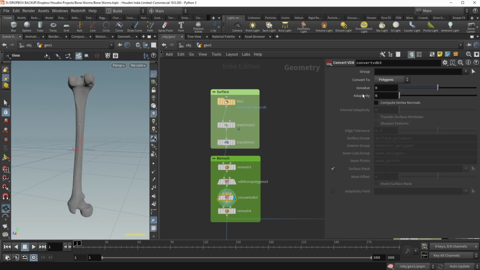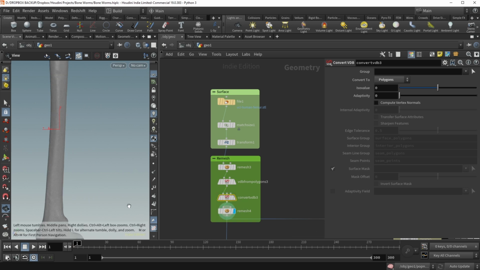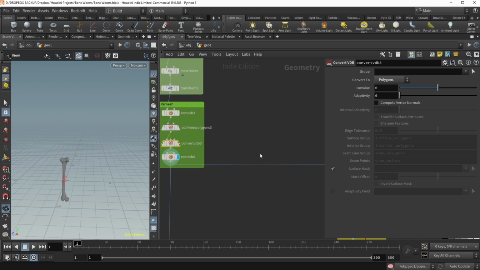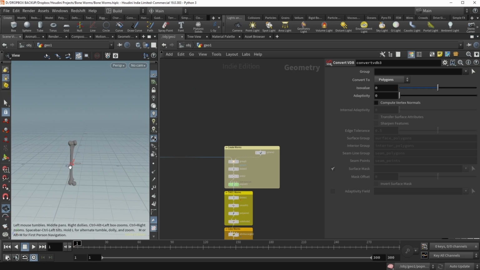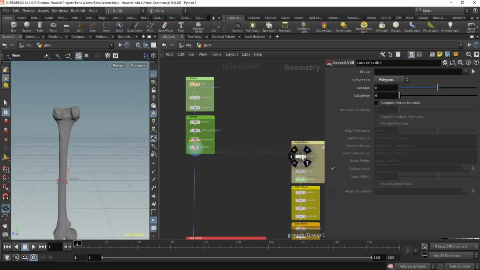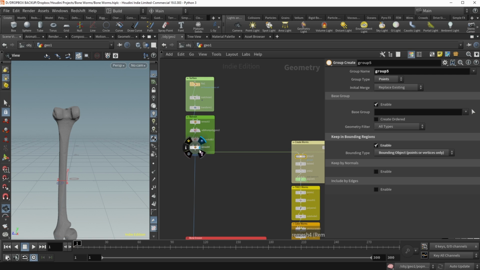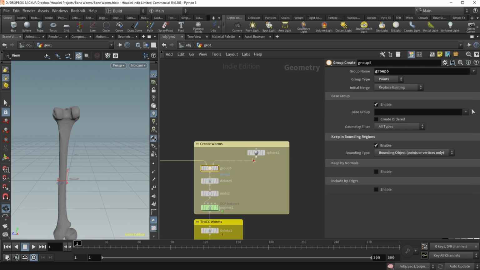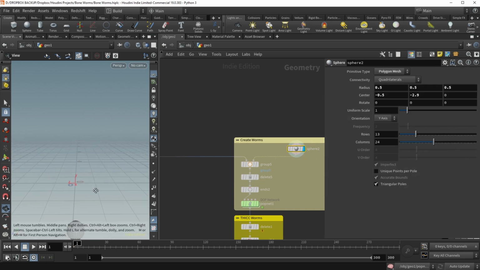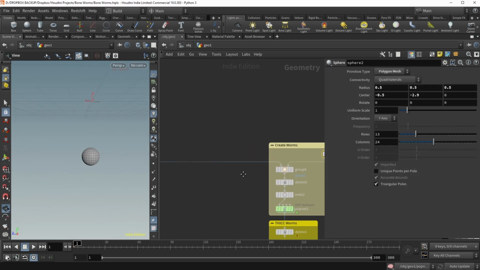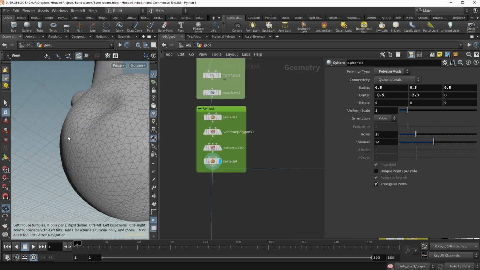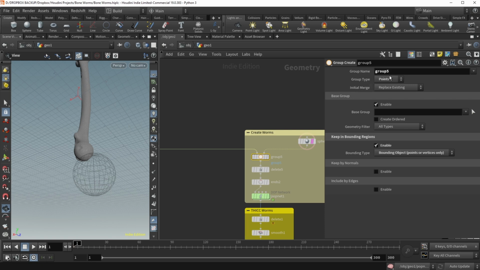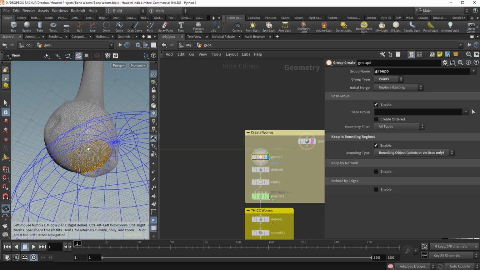Then I convert VDB to polygons, and then I remesh it again so we have a bit denser, uniform mesh. So then we need to specify from which point we want our worms to grow. So we drop a group node and then we plug the remesh into the first input, and into the second input of the group node I plug this sphere, just a regular sphere, but it intersects with the bone here. So if I go into the group, change the group type to points, and check the keep in bounding region enabled and bounding type bounding object, you can see that we target these points here.